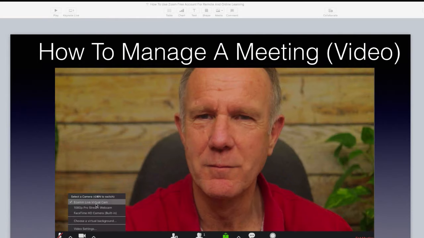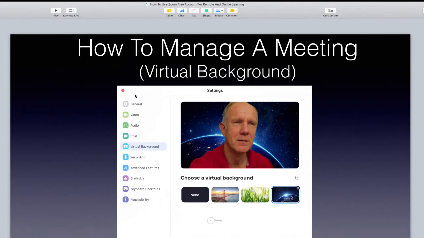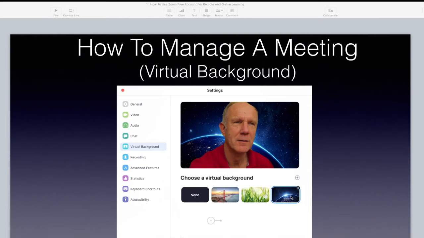Yeah, it's true. So we've got managing the video, and then here you've got the virtual background. When I tried this, I think they had these different options. You've got San Francisco, you've got some grass there, and then you've got the space. I think I like the space the best. But if you don't have a green screen, then sometimes it chops a little bit of your head.